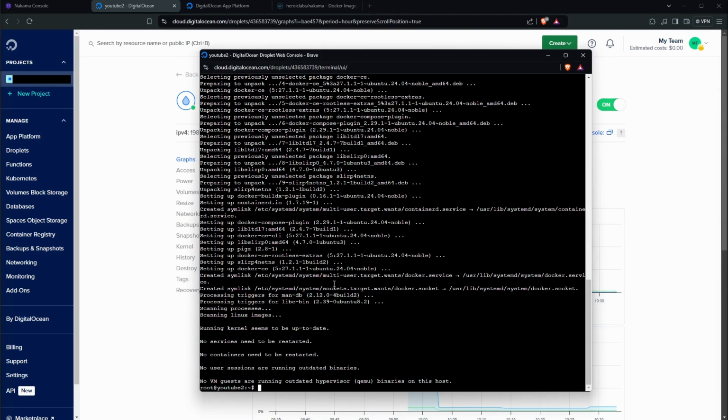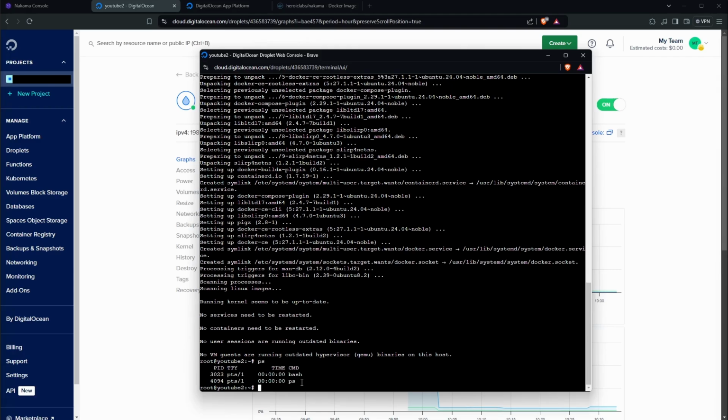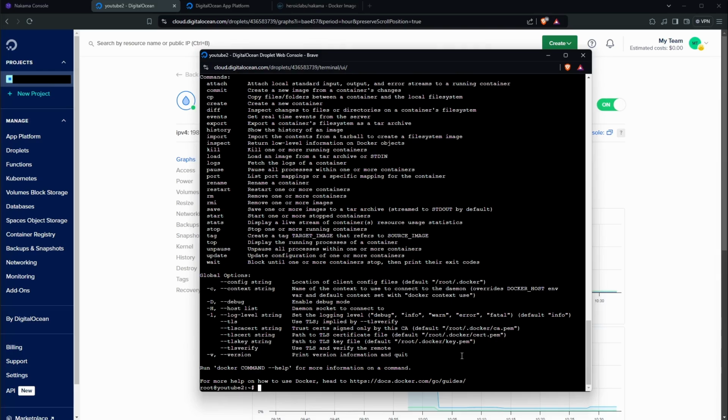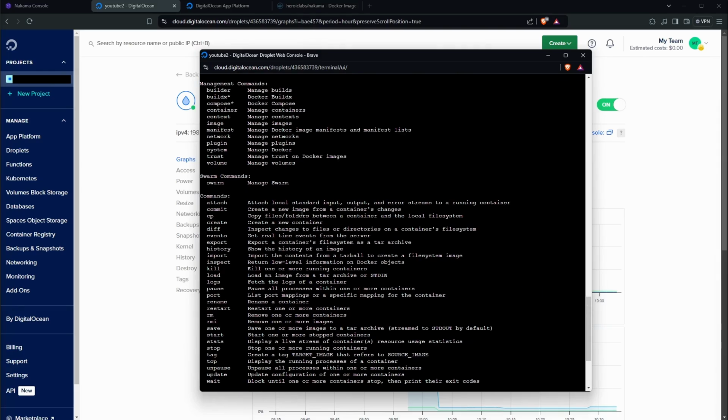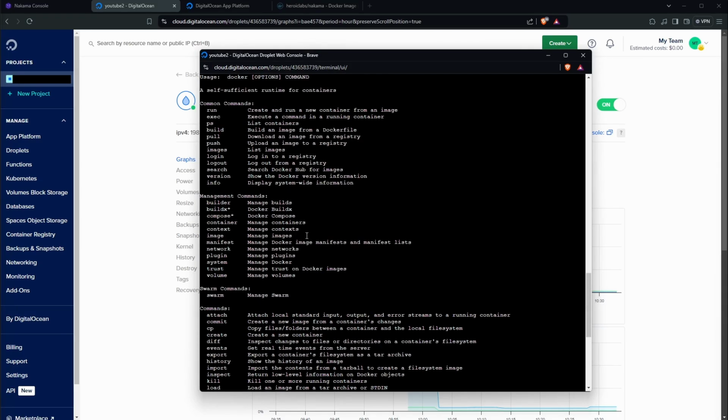So it looks like it is running. If we type ps, you will see that we have bash and ps running. So if we type docker, is it going to pop up? And there we go. So we do have Docker running. So perfect. That's exactly what we want.